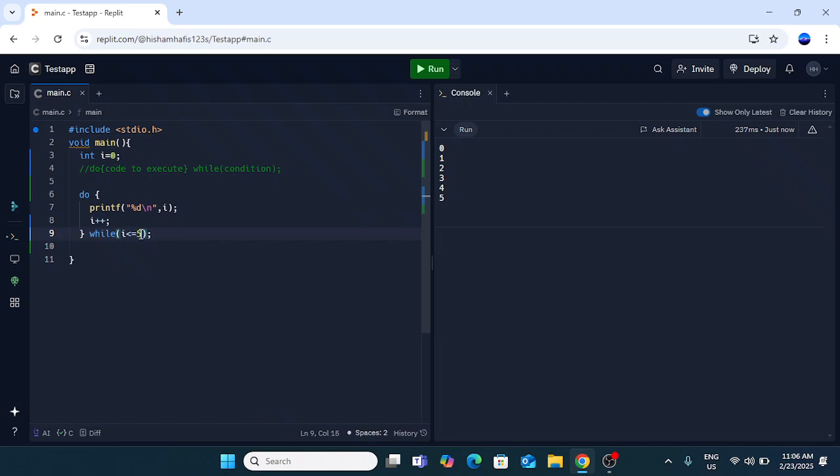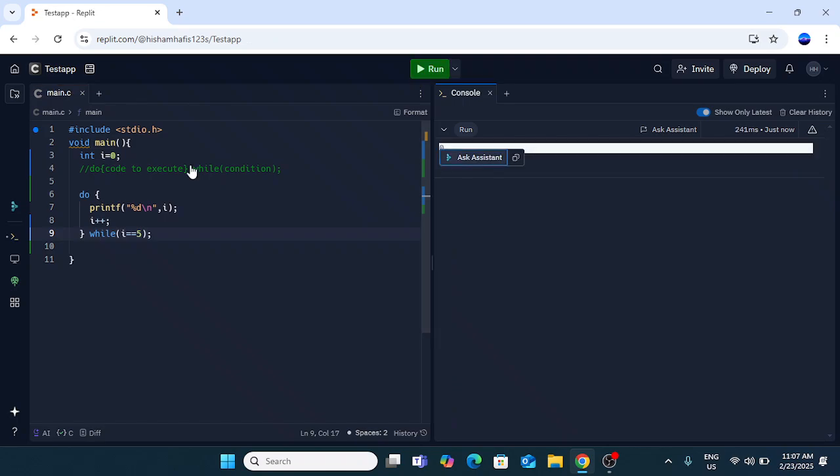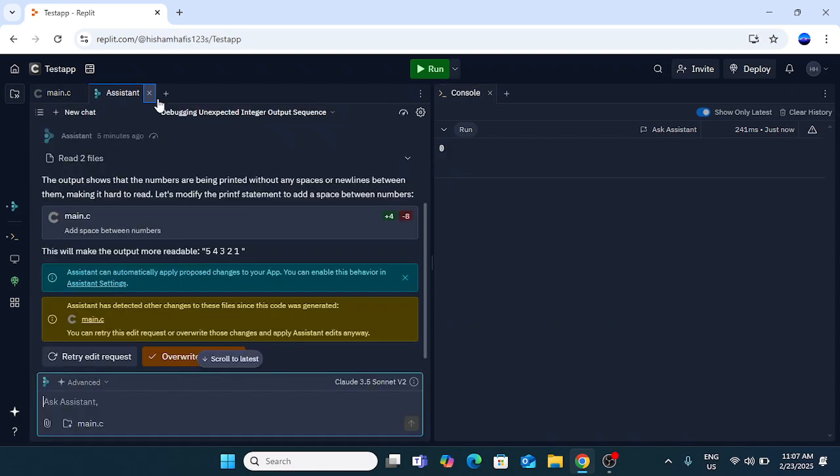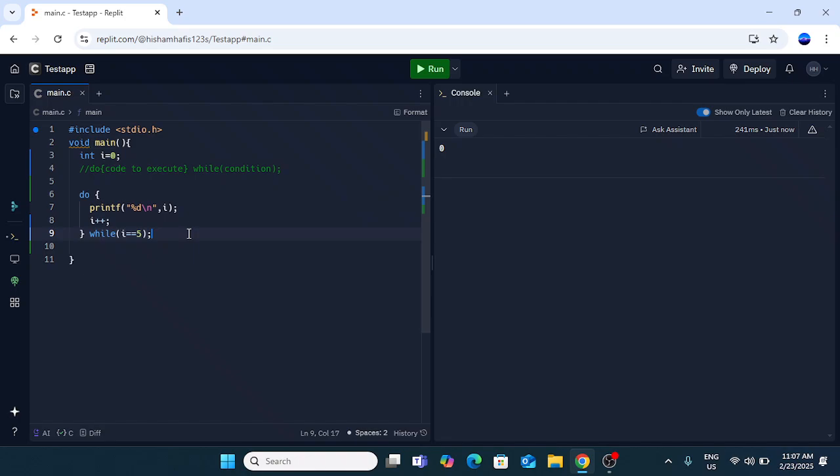So for example, let's write equal to 5, which is not met. Or it's not equal to, it's equivalent to. Yeah, it just prints 0 once, which is the first thing that it needs to print. So that's what happens when we use do while loop.